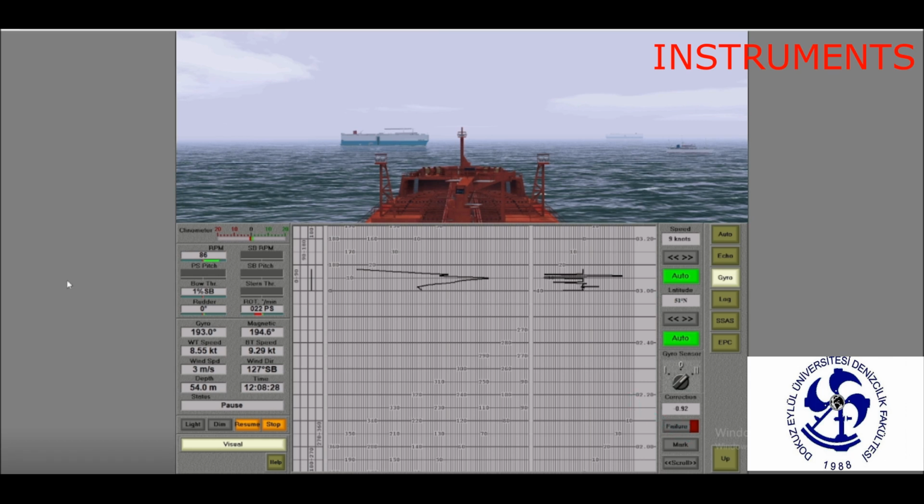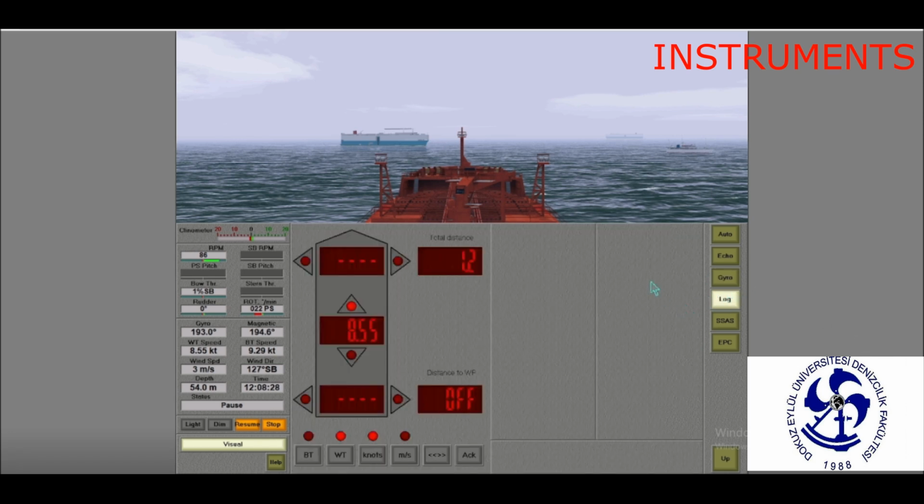Log control panel. The log control panel shows the ship's longitudinal and transverse velocities on the bow and on the stern relative to the bottom, or only the ship's longitudinal speed through the water. When an exercise is being completed, the total distance is counted from 0.